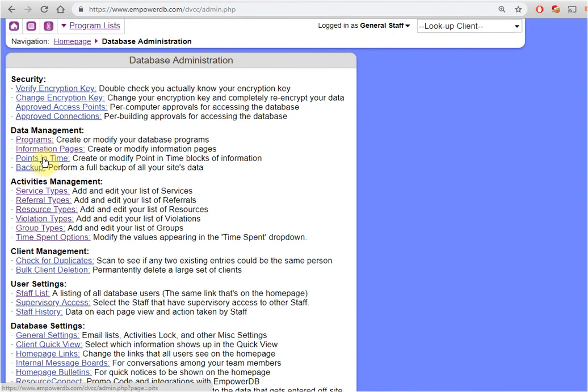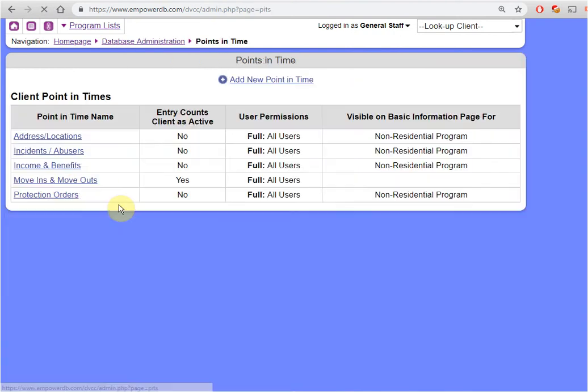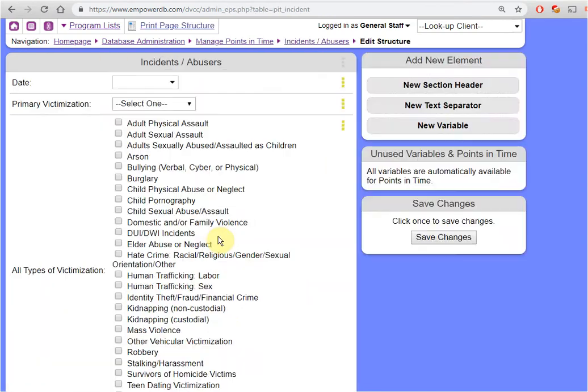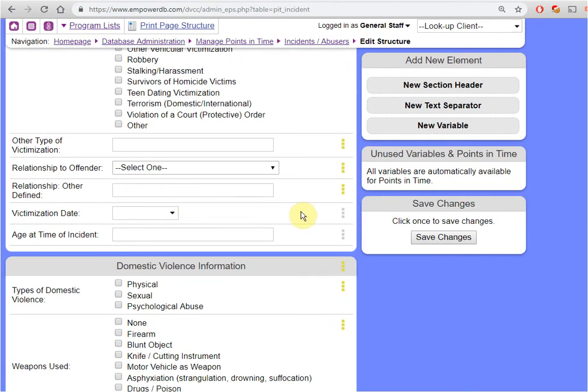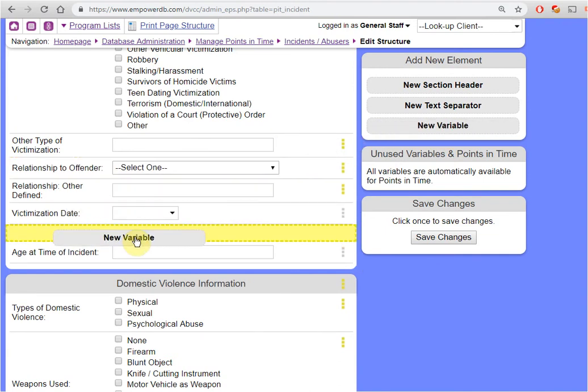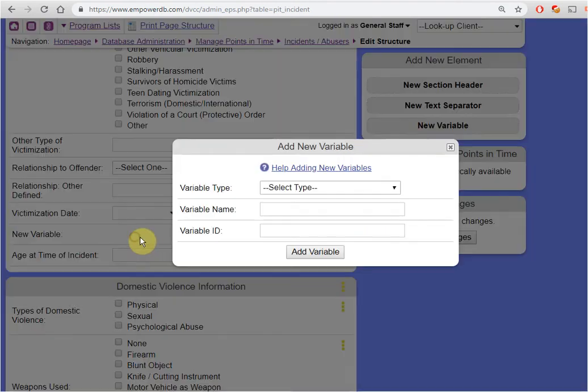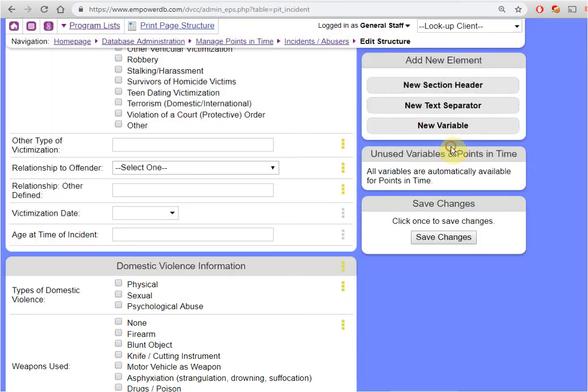Some of the questions are within points in time blocks of information. So like incident abusers, I can go here. And so let's say you wanted to track new questions about type of abuse. That's not something that the coalition has given to you. You can add it to the point in time like that. And it behaves all similarly, but it's just a different way of getting to that information.